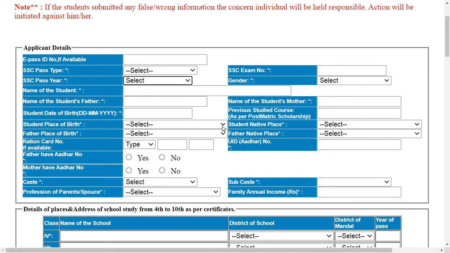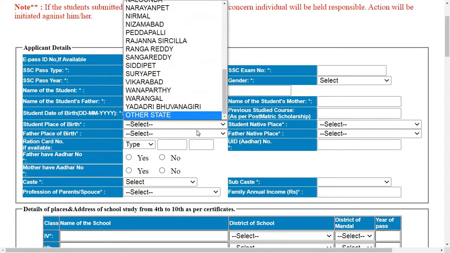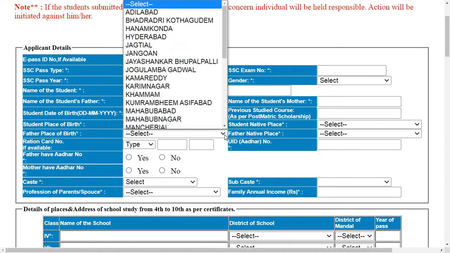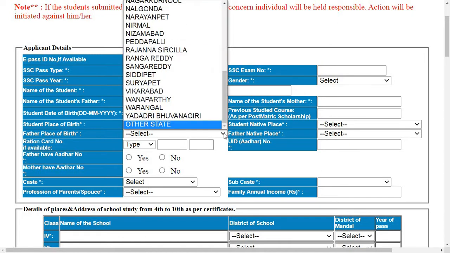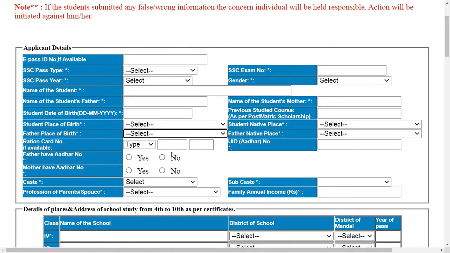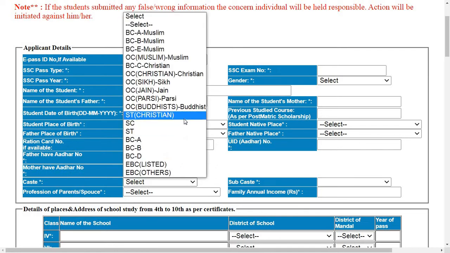And student's place of birth, just select here. Then father's place of birth, just click on this down arrow and select. And ration card number if applicable. And father have Aadhaar card, yes or no. Mother have, yes or no, you have to fill yes. Your father should have Aadhaar card, your mother should have Aadhaar card. Then caste, select here by clicking on this down arrow.